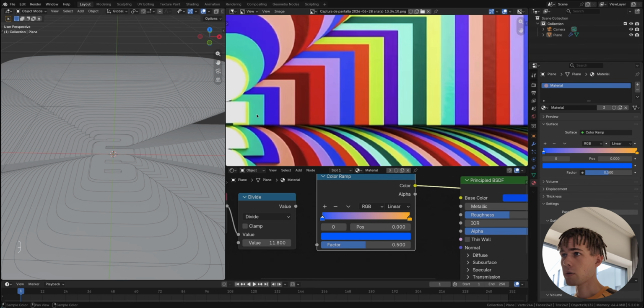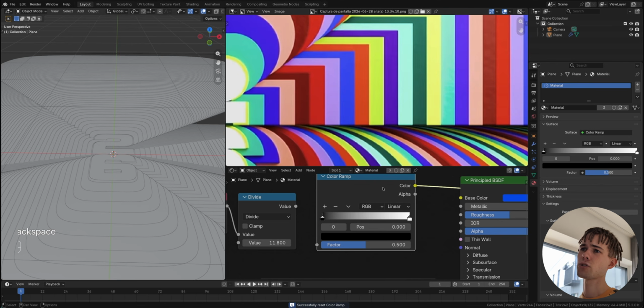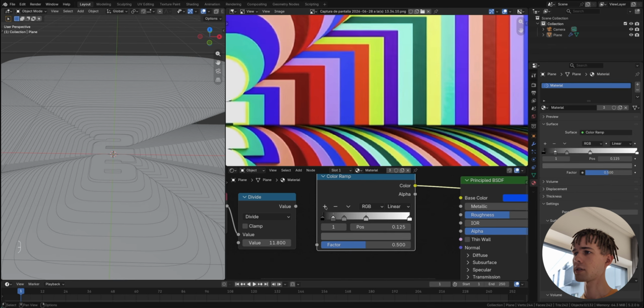How many colors do we have? 1, 2, 3, 4, 5, 6, 7, 8, 9, 10, 11, 12, 13 different colors. Let's add them all. You could use, in some cases, the eyedropper tool and just do that. It works, but it adds a lot of different stops that we don't actually need. Instead, let's manually add the number of stops that we need, which is 13 colors.